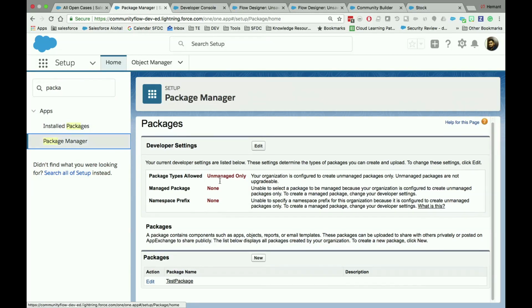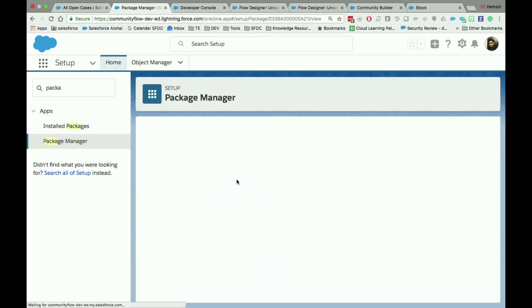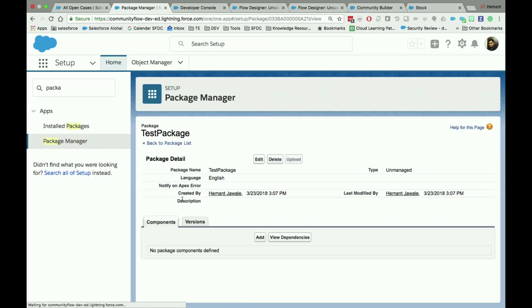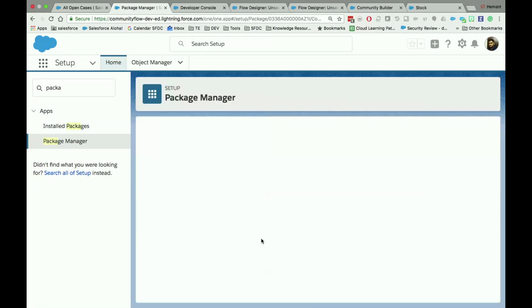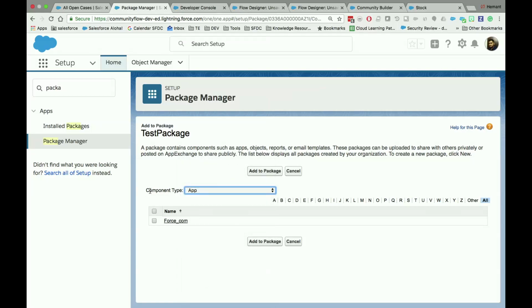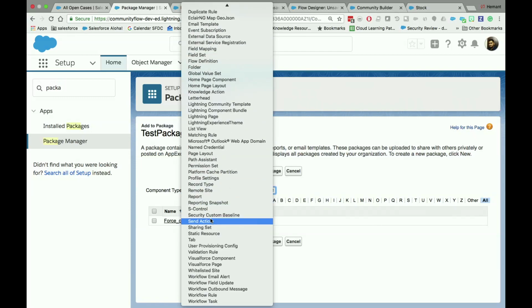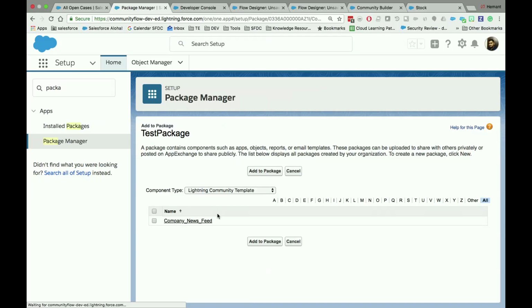After doing an export, the next logical step is we go to packages, to our package manager, and we create a new package. I've already created a new test package, which is blank right now. Once we create the package, we can add components to it. Let's say we want to add our Lightning Community template. You can see here there's a drop-down called component type. We search for our metadata type, which should be Lightning Community template, and you can see the one which we exported and saw in our setup menu. I'll select this and add it to my package.